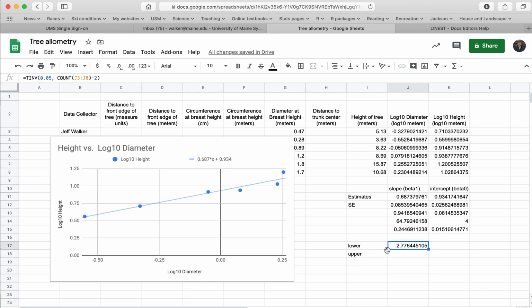All right, but now we need to subtract that and add that to our estimate. So let's add that in here. It's our estimate minus t inverse times the standard error. Remember, it's a number close to 2 times the standard error, then we subtract that from the estimate.